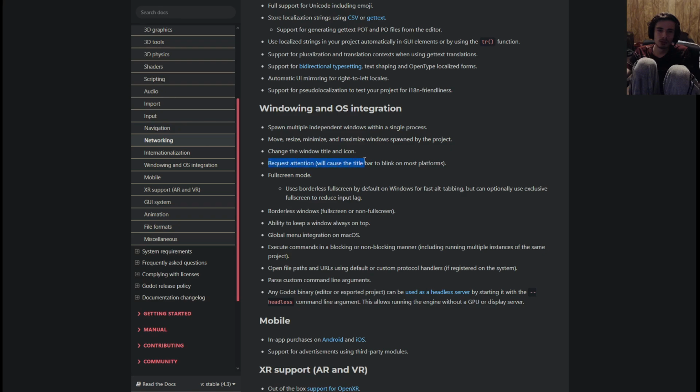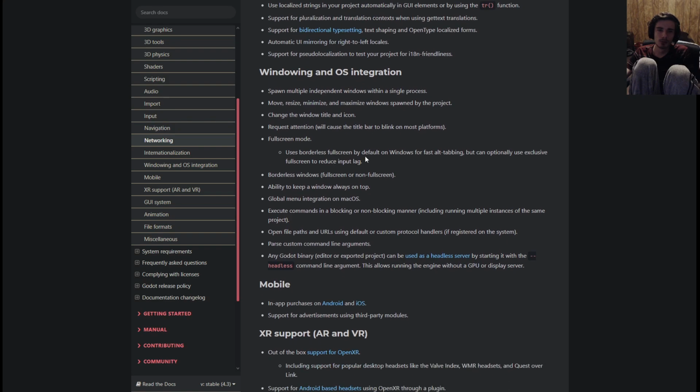Request attention will cause the title bar to blink on most platforms. Full screen mode uses borderless full screen by default on Windows for fast alt tabbing, but can optionally use exclusive full screen to reduce input lag. Okay, that's fair. Borderless windows, full screen or non-full screen. Ability to keep a window always on top. That's like a normal feature, I guess, but it seems like that could be exploited for sure.